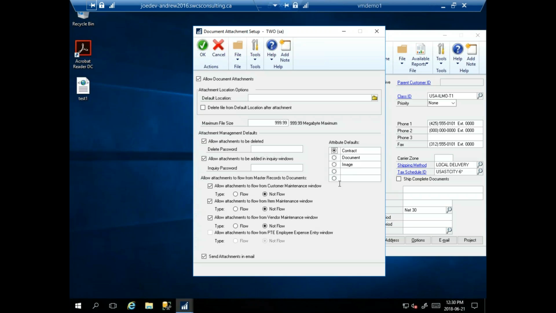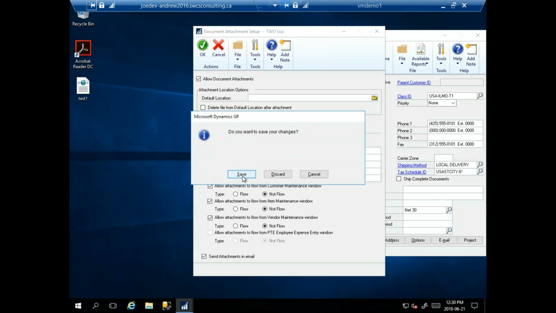Also in the bottom here, you can turn on the ability to flow document attachments from a master record to a transaction. I'll show an example on that where we have a contract on a customer if we want it to flow down to every invoice or quote or something that we do. All right. And also at the bottom, I turned on send attachments and emails. But we'll have a quick look at what that actually means and where the scanning comes into play.